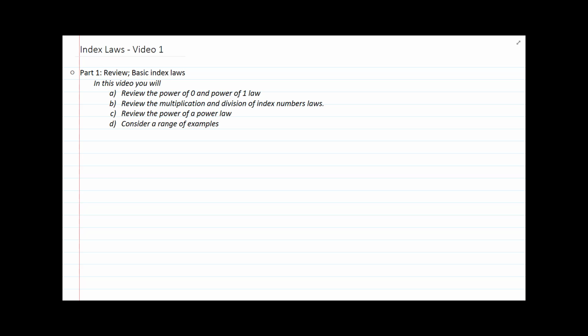So just going through quickly what we will cover. We will look at reviewing the power of 0 and the power of 1 law. We'll look at multiplication and division laws, and we'll look at the power of a power law, as well as some examples and some expansions. So let's get into it.